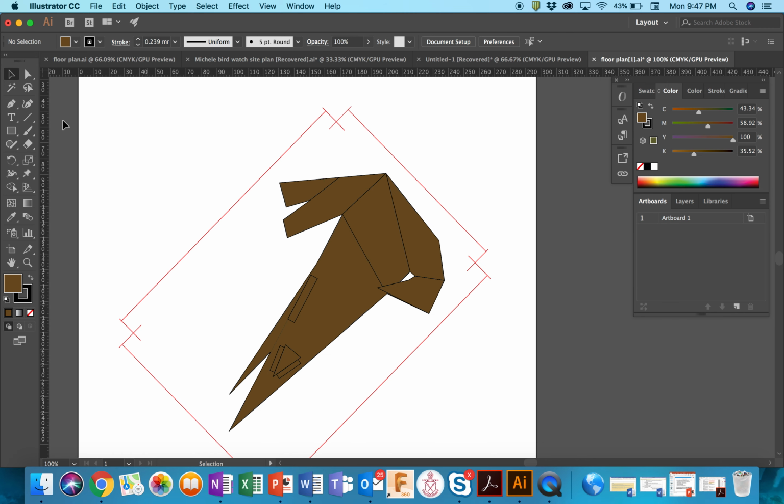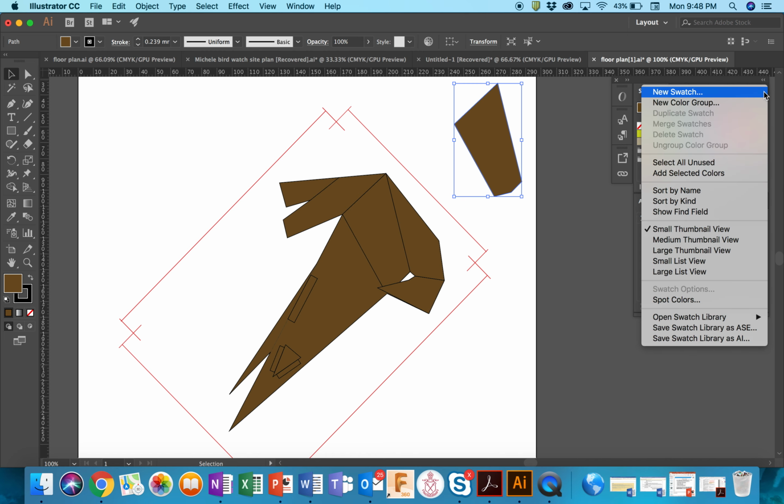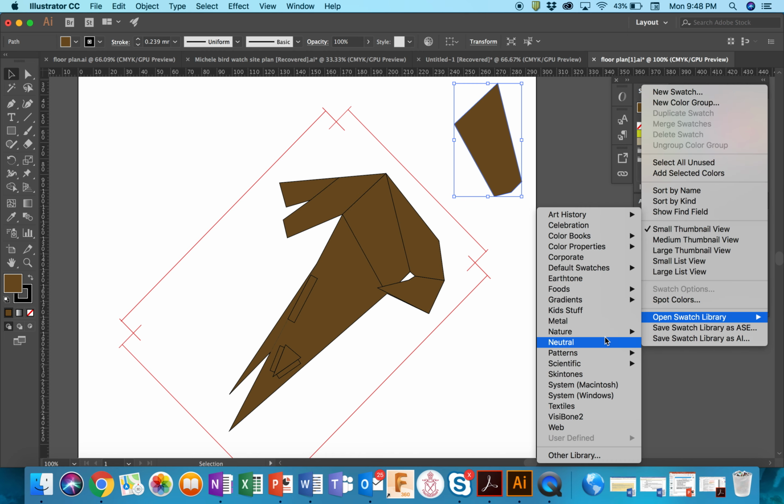All right, you can have some fun things like, I'm going to show you this cool thing. If I just copy and paste that, so I've got two, okay? All right, I'll select that. I'm going to go to my swatches, and then I'm going to go here to the menu, and now open the swatch library.